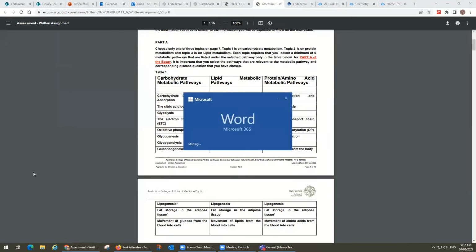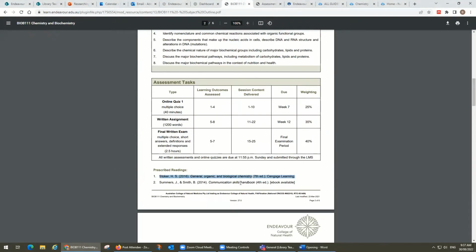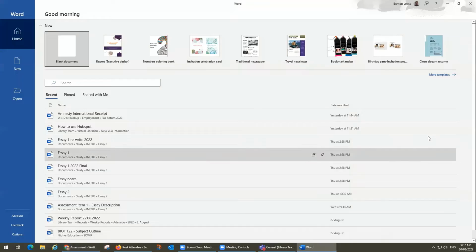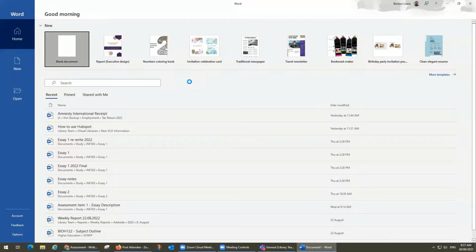So two things. One, you'd be using that for most of your readings to answer those questions, but also when you're actually referencing in your assignments, because most of the work has already been done on those subject outlines, you could literally just copy and paste that into a Word document for your references.